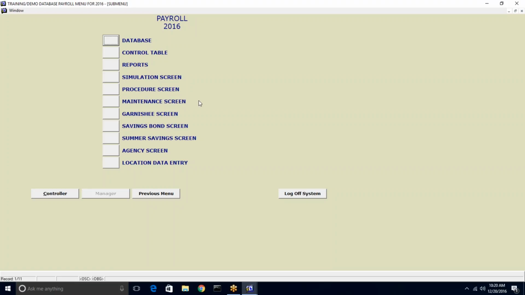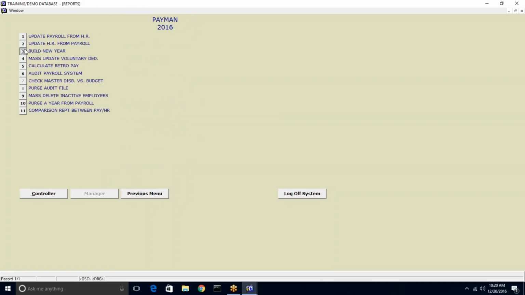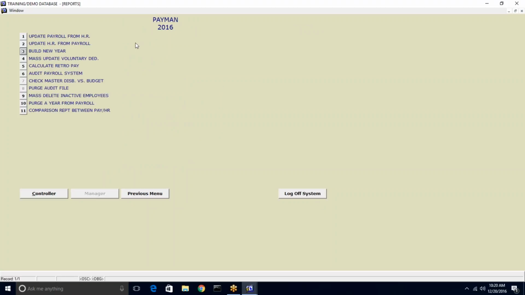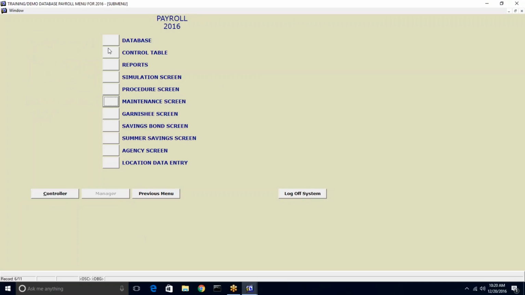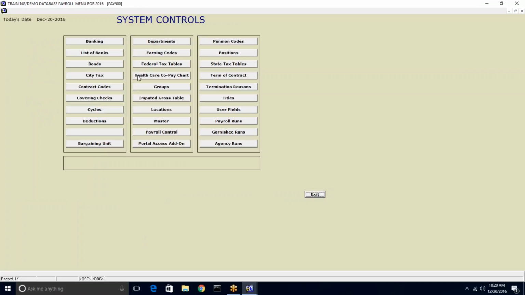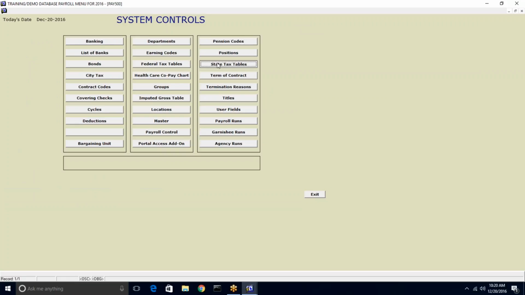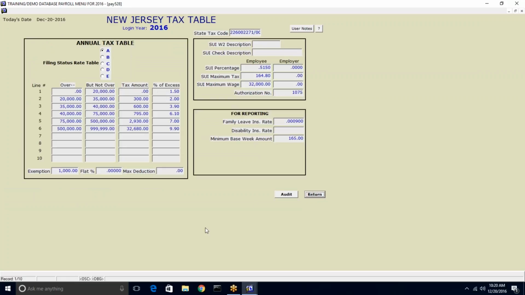Okay. One thing you do want to do is, when you do the actual build next year, after you run this process, either call or email us that you've created your 2017 year, and we'll automatically update your tax tables for 2017. We'll update the federal tables, and we'll do the state of New Jersey tables.